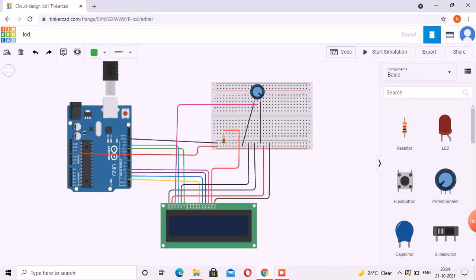Now we will see the simulation of interfacing of LCD with Arduino. This is a circuit diagram of interfacing of LCD with Arduino. As we know, LCD has different control pins, that is RS, E, D4, D5, D6 and D7. Since we are using the LCD in 4-bit mode and we are using this LCD only for displaying purpose, RW is directly connected to ground.